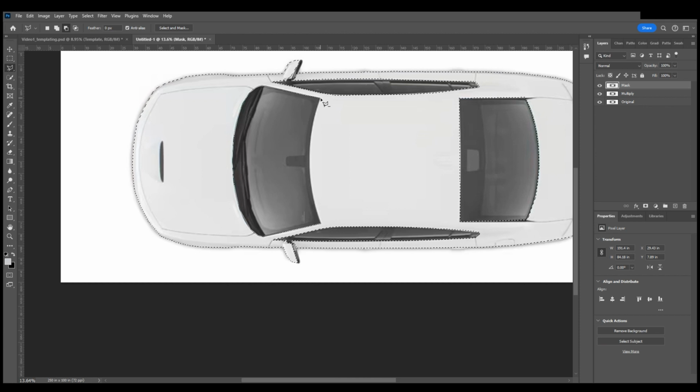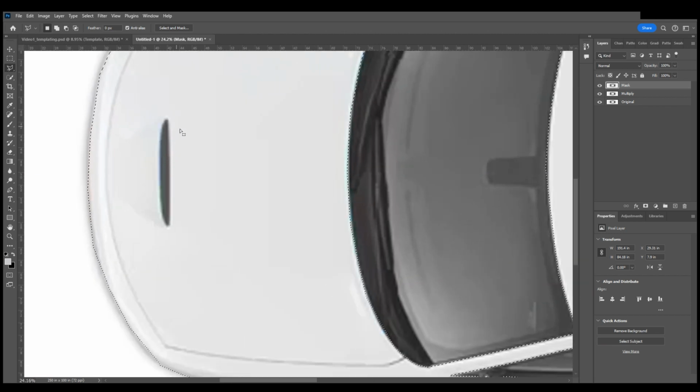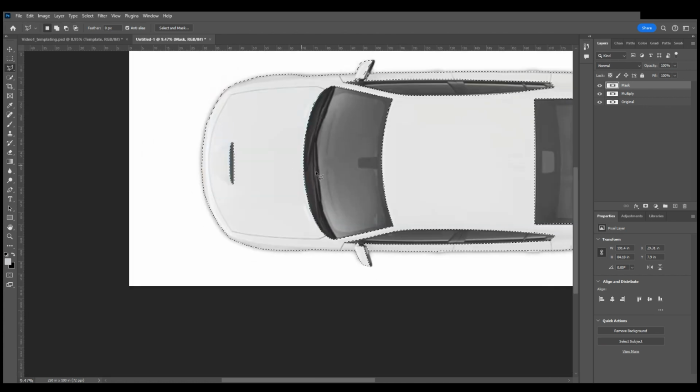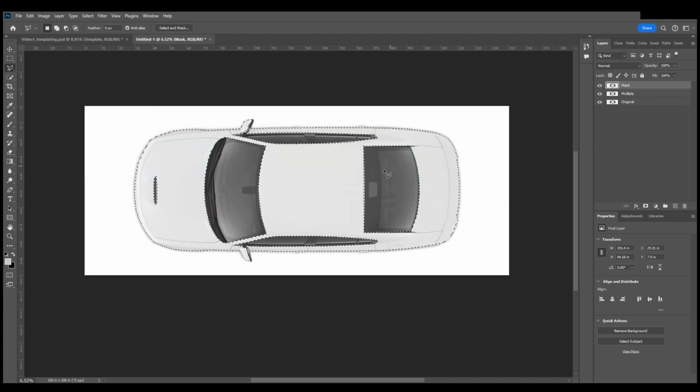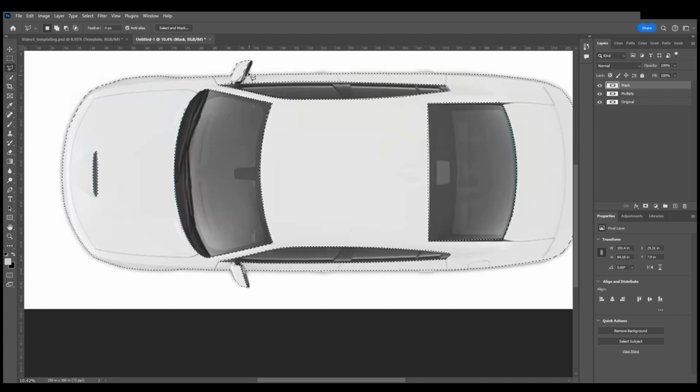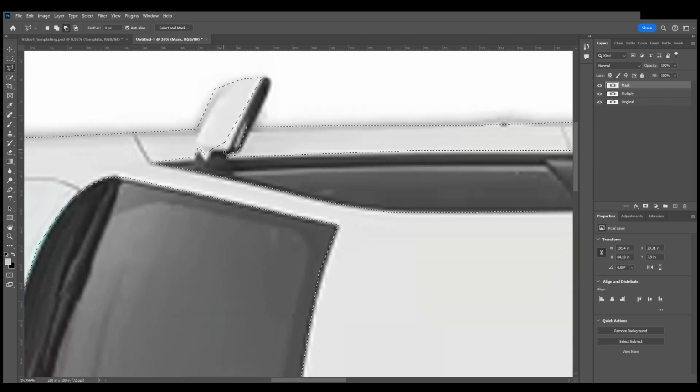Also, I'm going to get that hood scoop, this guy right here. I'm going to grab that as well so that we don't have to worry about seeing anything that's not supposed to be wrapped in the template. Now that that is complete, all my edges are secure. I'll clean this up a little bit.